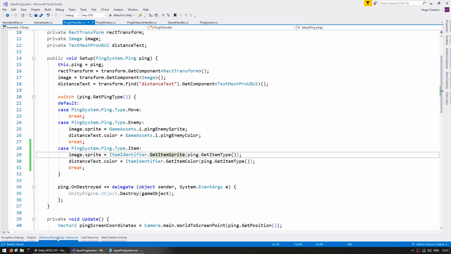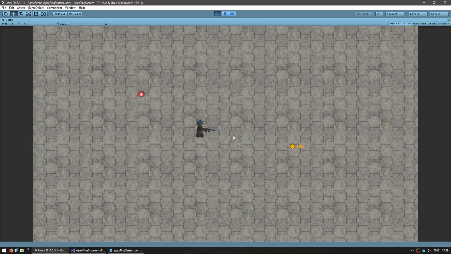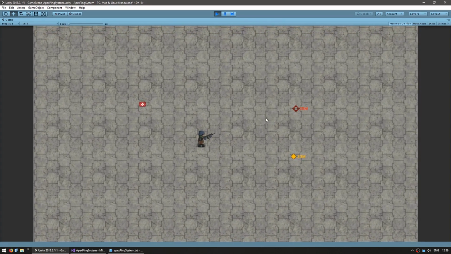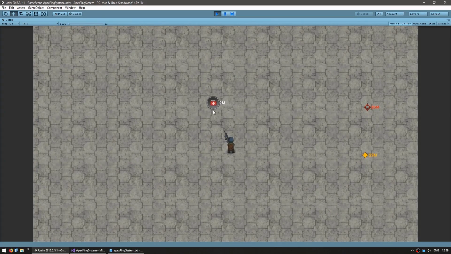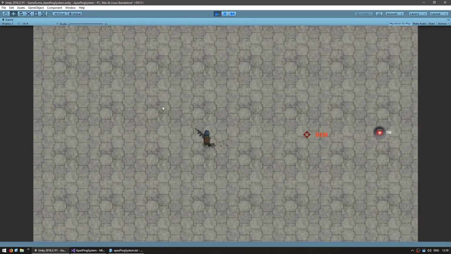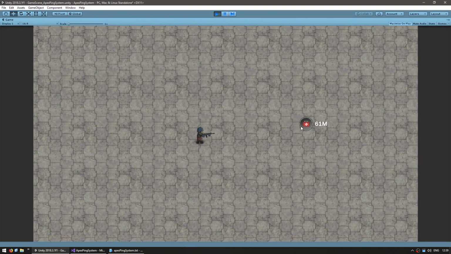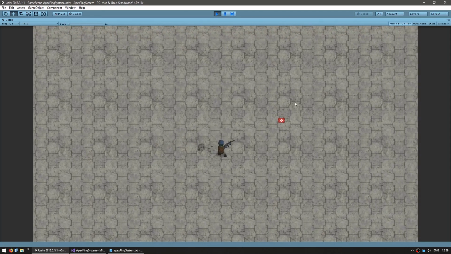So let's see. Okay, so here I am. There's the medkit. Now let's try a normal ping, and there you go, still works. And attack ping, there it is. And now I click the ping button on top of the item. And yep, there you go, there's the item ping showing that there's a medkit in there. Now if I move away from the screen, yep, there you go, the indicator correctly shows the correct color and everything. Alright, so it's working perfectly fine.